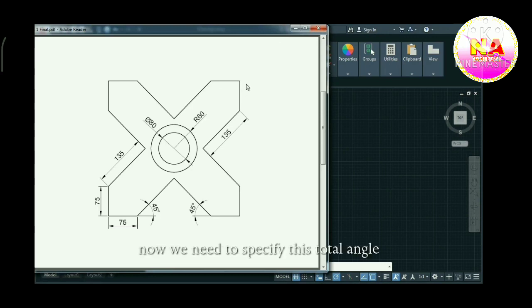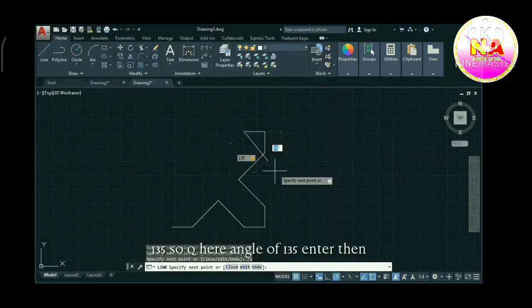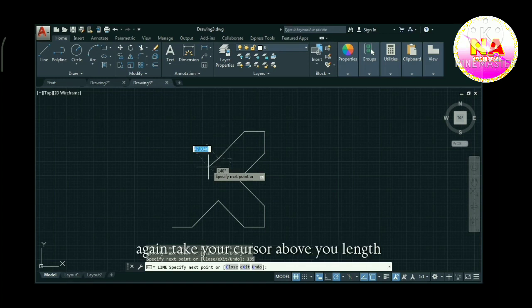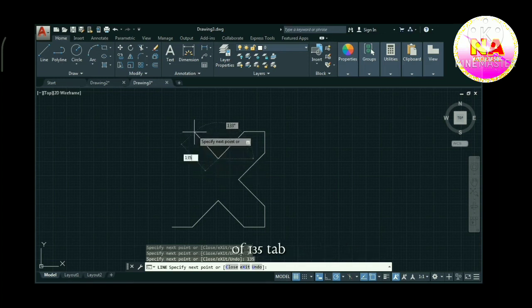We need to specify this total angle. As we know this angle is 45, that means this angle will be 180 minus 45, that is 135. So give here angle of 135. Enter. Then again take your cursor above. Give length of 135. Tab.